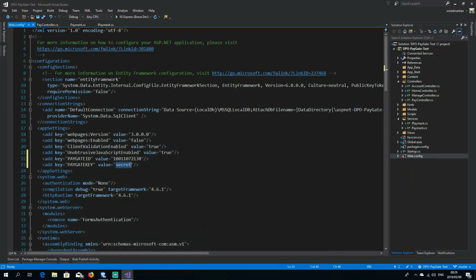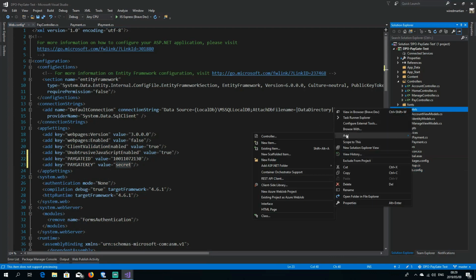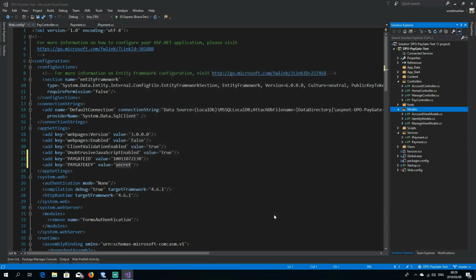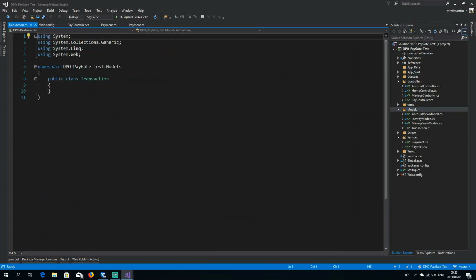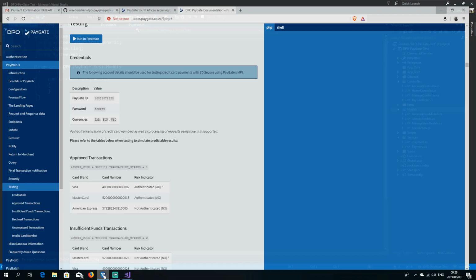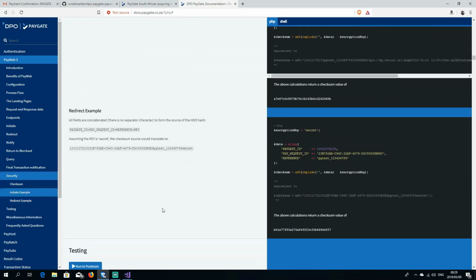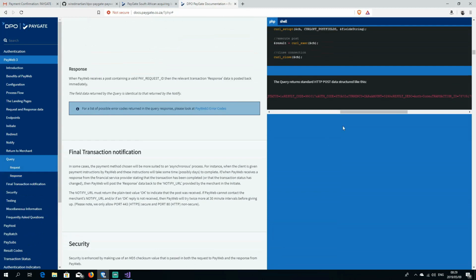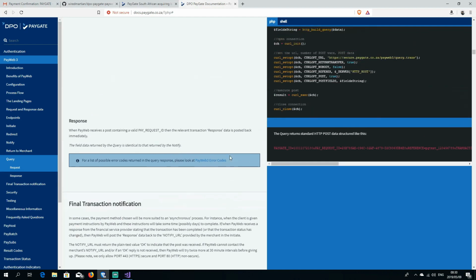Next, I'm going to go to the model folder and create a class, and I'm going to call it Transaction. That's the only thing we want to store. We want to store a table of transactions, and ultimately we want to go back and verify that on this day this person made a transaction and this was the status of the transaction.